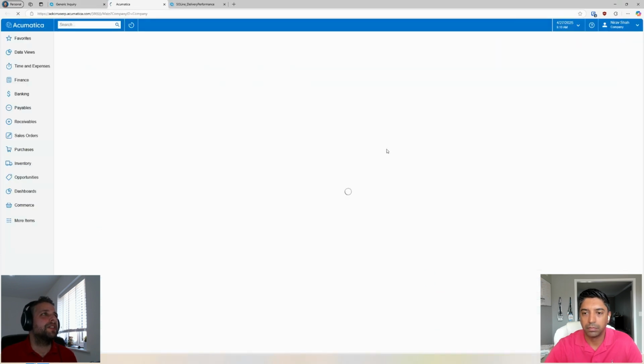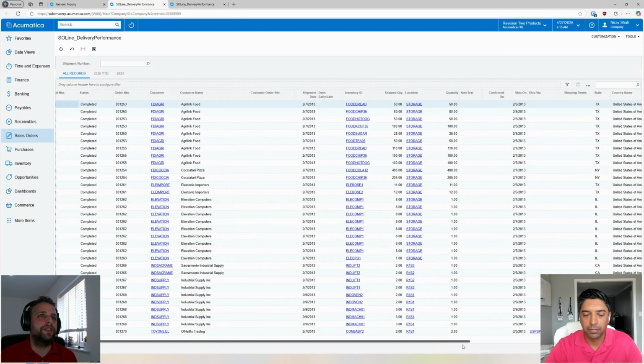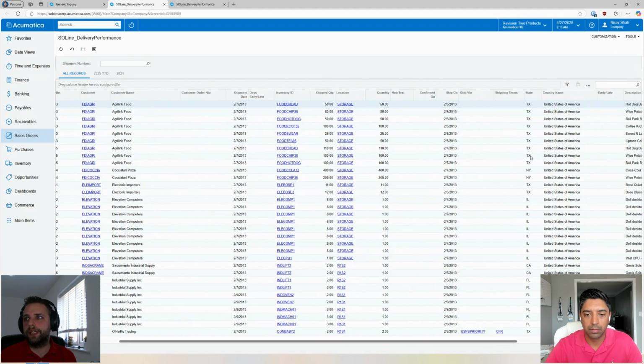So with it unchecked, save our changes, load up the GI again, and you'll see now that the state column is just purely text. It doesn't actually let me drill into that particular state card. Okay, makes sense.